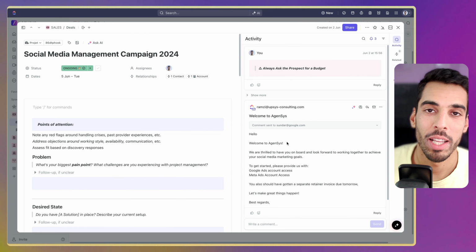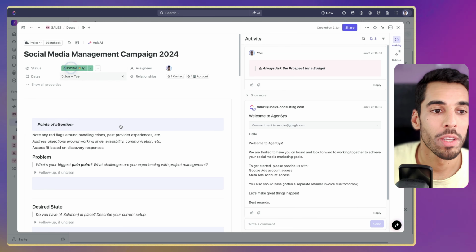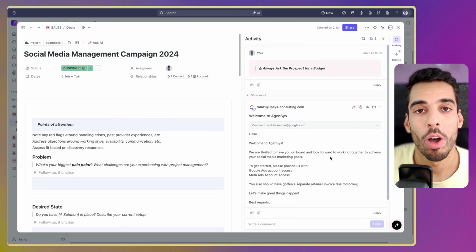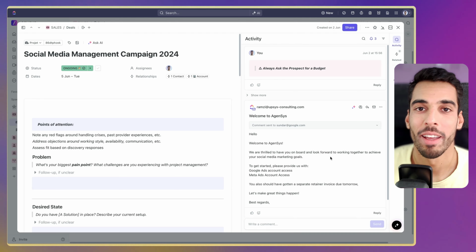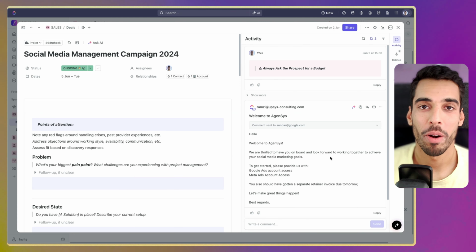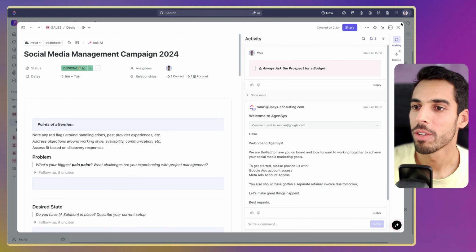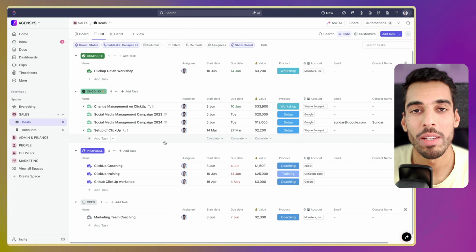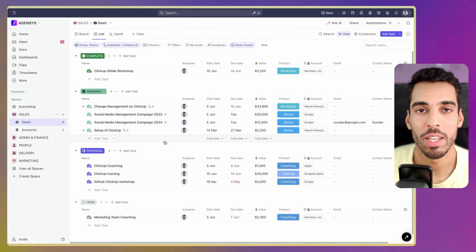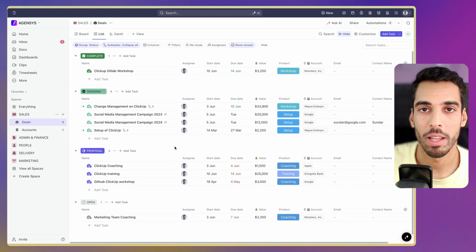I'll talk about automations later, but we can say that once the status goes to ongoing, there is an onboarding email that's sent to the client. That's what makes ClickUp very powerful as a lightweight CRM. As you can see, you probably don't need more than this. If you're a 6 to 8 figures agency, you can probably handle all of that in ClickUp.